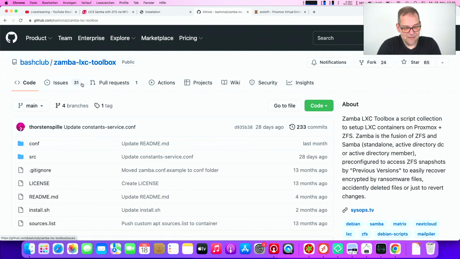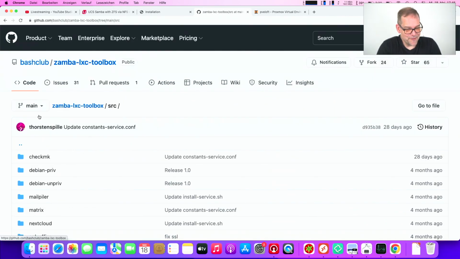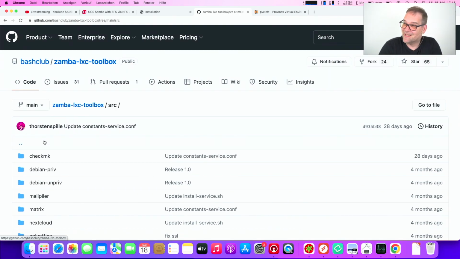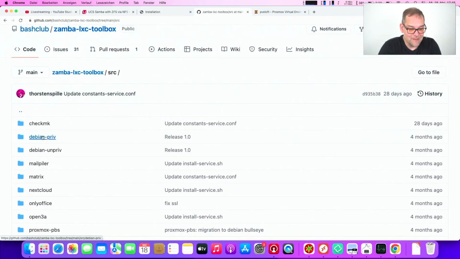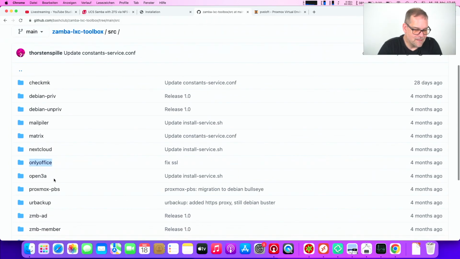The Samba file server itself, you can find in the Samba LXC toolbox, called by the file server, that contains many more software to install that's basically not easy to install. If you have Proxmox and this tool, it's easy to install, and that's what you really want. You can also install Checkmk monitoring, a Debian privileged container, up to date, unprivileged, Mailpile, an amazing mail archive, the Matrix server, a Nextcloud instance, an OnlyOffice instance, an Open3A telephone system, the Proxmox Backup Server.